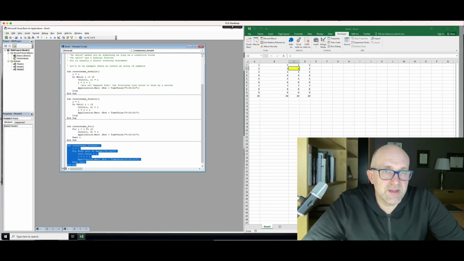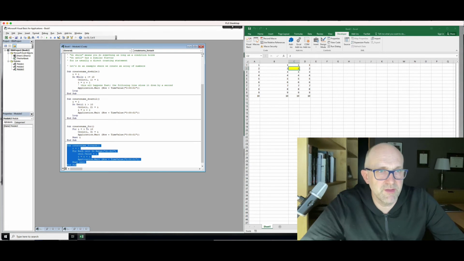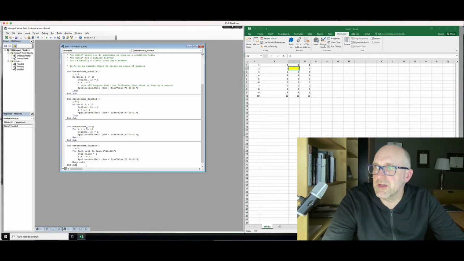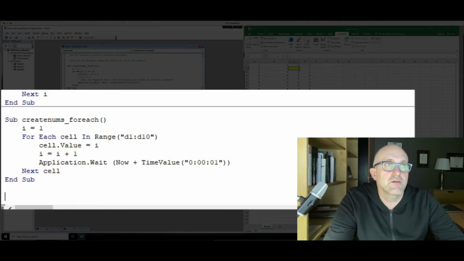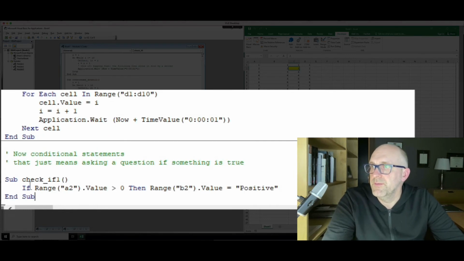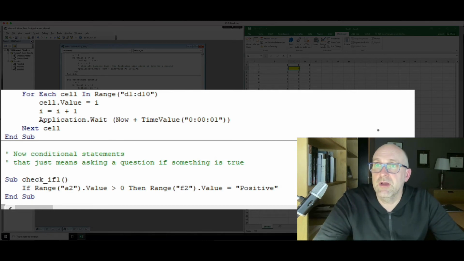Now, that basically gives you the idea of how to deal with loops. The next thing we want to do is talk about conditional statements. And for that, we have a very simple check. So I'm going to have a routine, which I'm just going to quickly copy paste over here. Hold on. Here we go. So this is just a simple if check, and it basically says that if the value in cell A2 here is larger than 0, then I'm going to put into F2 a new entry which says that it is positive.